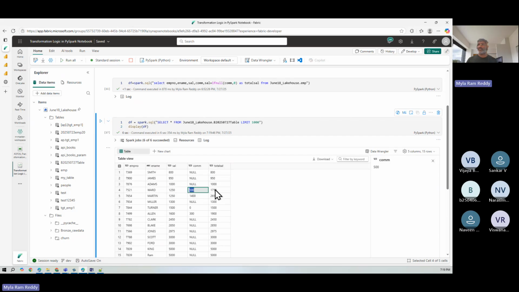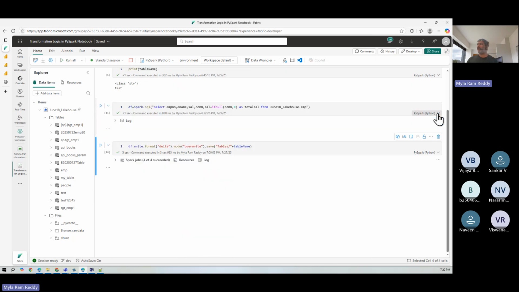1250 plus 500, how much did we get? 1750. It is working. So this line is not required. I'm going to delete this one. I deleted it. That's how we can test it once our process is completed.